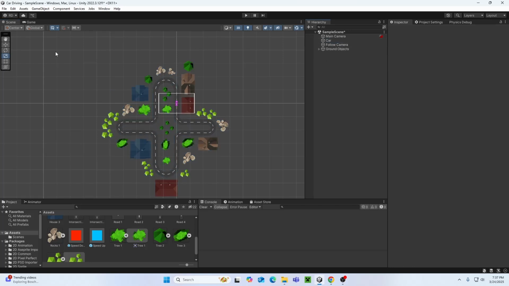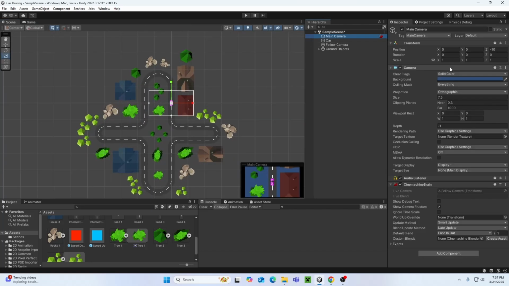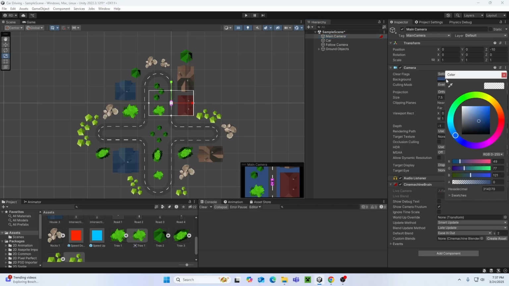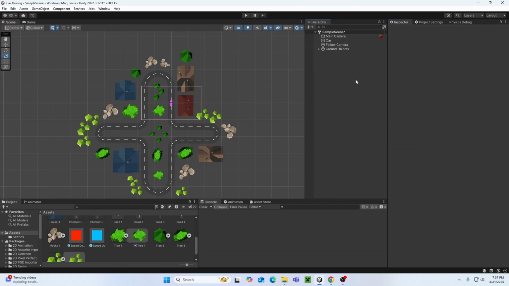And also one more thing, when we go into our game it looks all blue, but I don't really like that. So what we can do is go into the main camera and change the background to green, or a grassy color, so it looks like everything else that's not the road is grass. I'm also going to change the lens ortho size for my regular follow camera to something like 10.